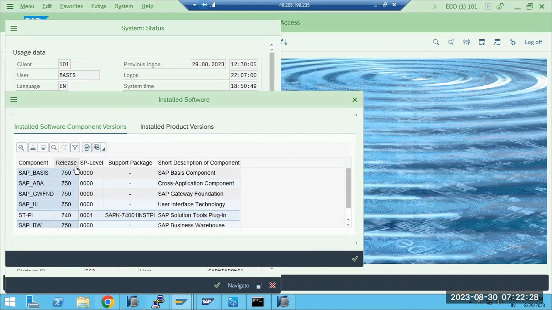So if you're updating the release, say 750 to 770, you don't need to update the SP level then. Why? Because within the release, these are the sub levels. So updating sub levels is not the major upgrade. If you are doing the release, that is the release upgrade. If we are doing the SP, that is the SP upgrade. So these are the things actually. This is the main thing, release and SP level.